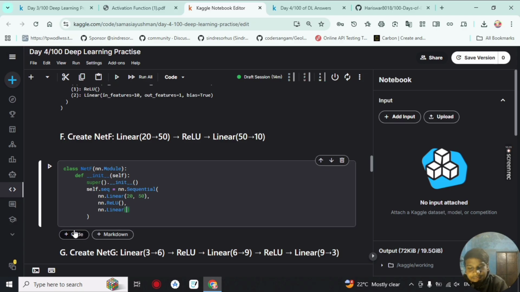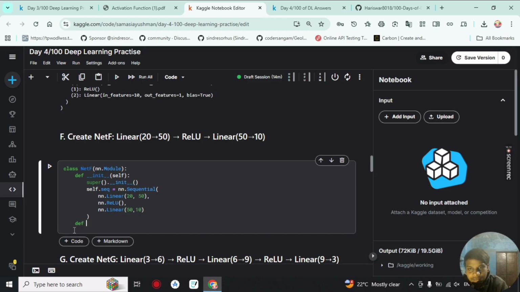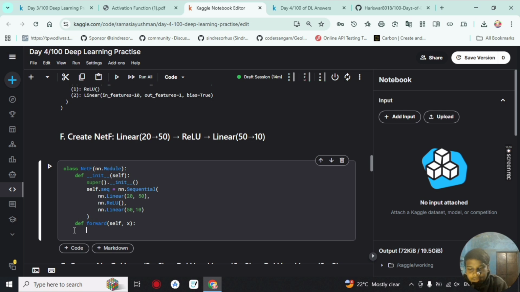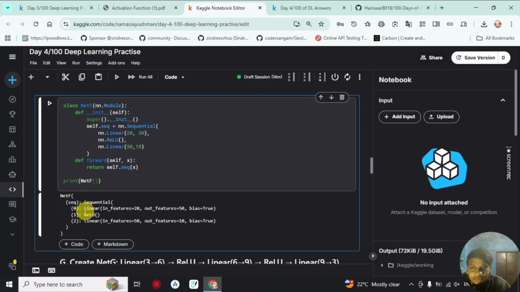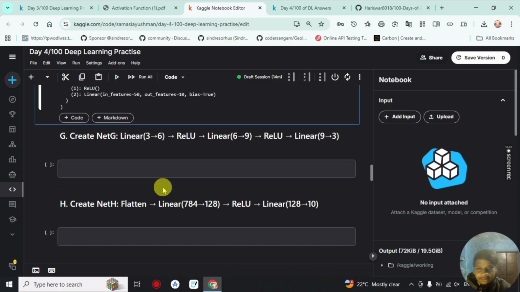Then for forward we write here self and x, and now we will be returning the whole sequential layer. Okay, sequential of x, then we will be printing the net f here. So finally we get the output.